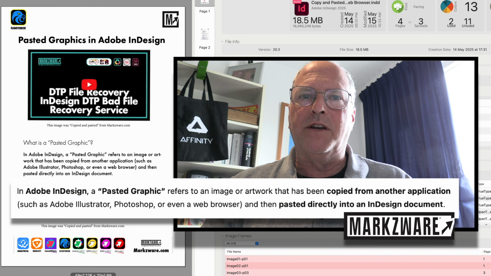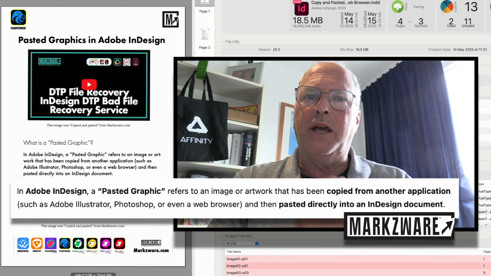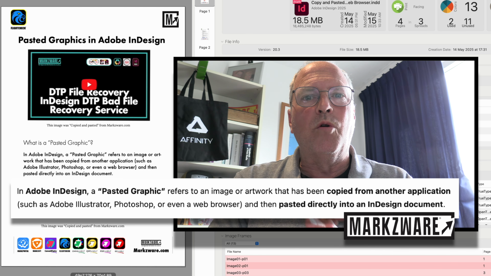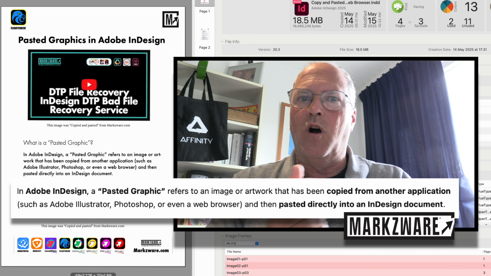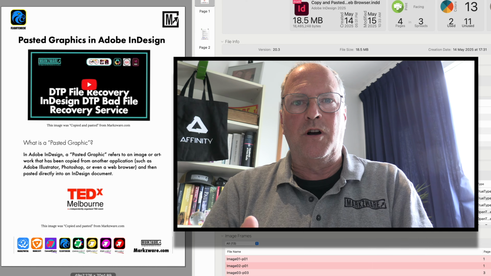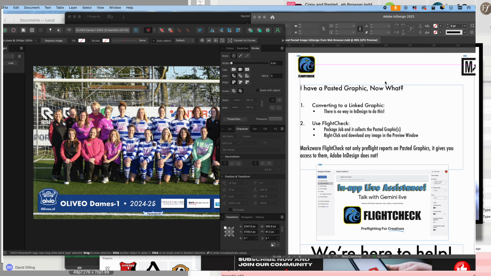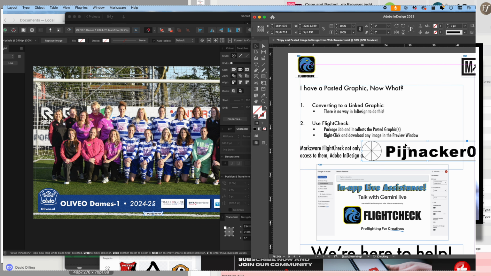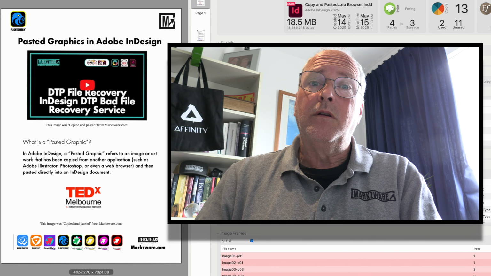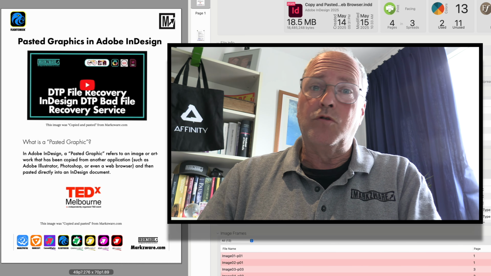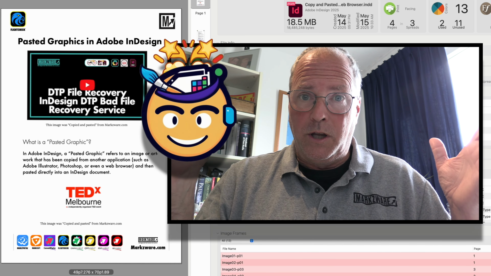So what are pasted graphics? Well, you can read what we have written down there, but a pasted graphic is something that's copied and pasted from another application or even a web browser. So you can copy and paste from Illustrator into InDesign. You can copy and paste from even Affinity Publisher into InDesign, head blown. You can copy and paste images from web browsers right into InDesign, head blown again.